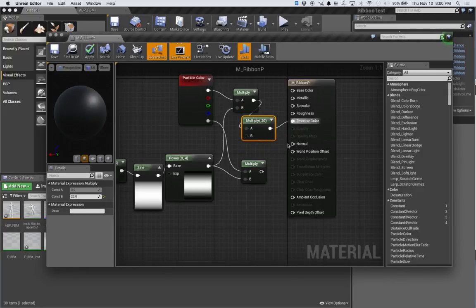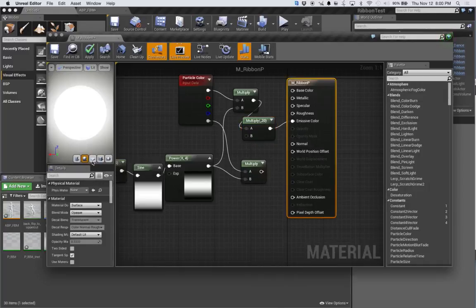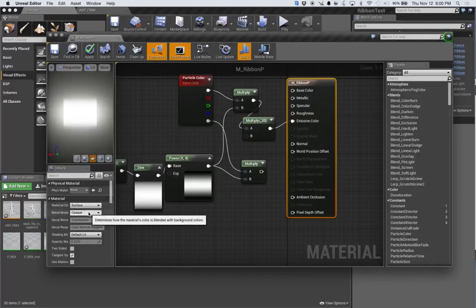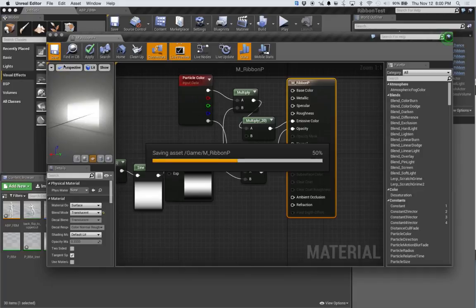Into emissive color. And then I also want to make it alpha. I want to make the gradient also be visible when it's in the black area. So I'm going to make this translucent, and go on my opacity. So now we have this little two-sided gradient. And we're going to make a particle system.